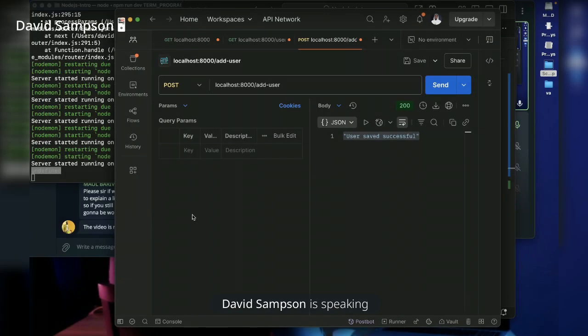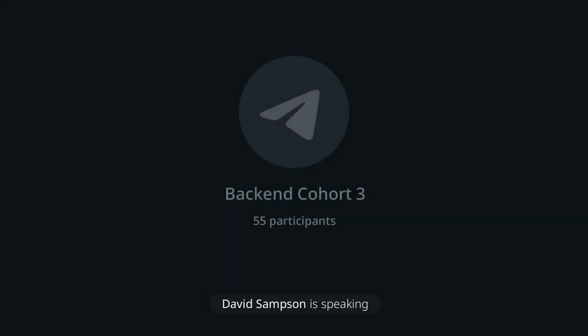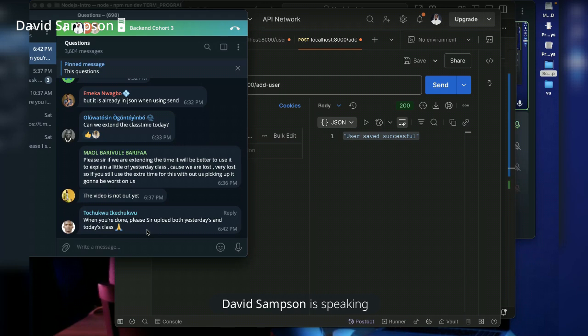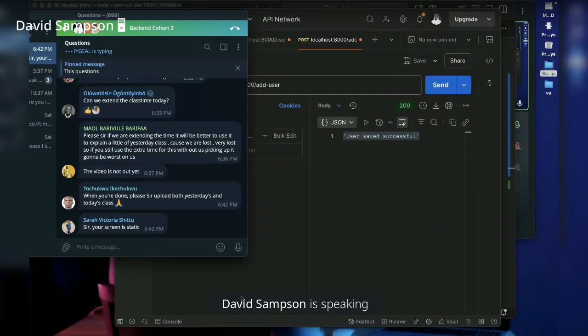Depending on how your Postman is opened. Yes, I will. But please, go through it. A backend is not built in one day. Why is my screen static? My screen is actually on Postman. It's static on Postman. I don't know if that helps.